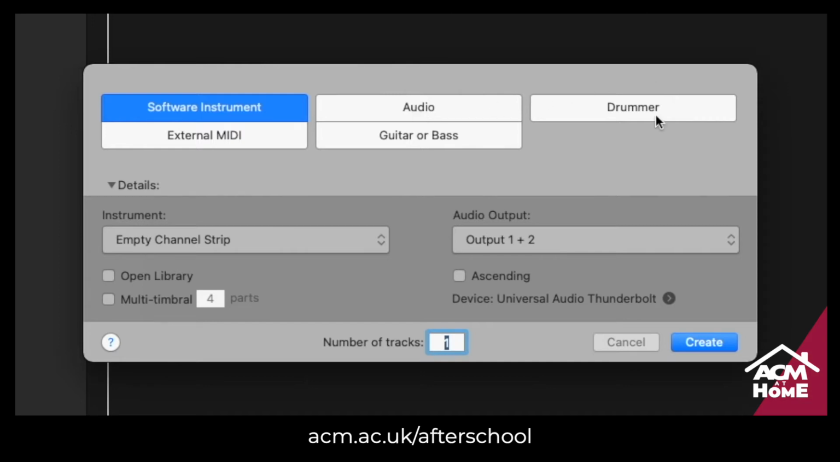We've got a drummer option here. Now this is kind of like a mixture between a software instrument and audio, as it gives you the option to choose a specific drummer, and there's some sort of AI that goes on in the background where you decide how it's played and so on. We're not going to touch that today. We're going to do it all manually ourselves.